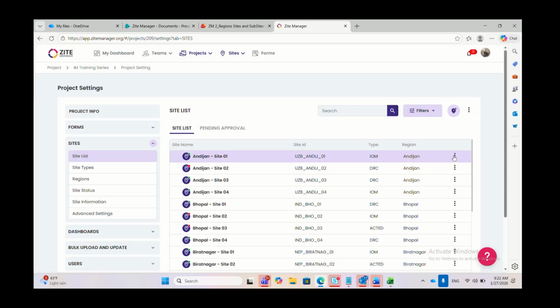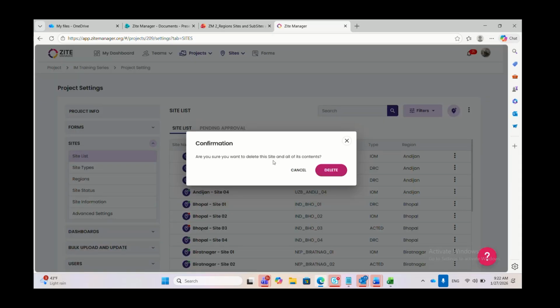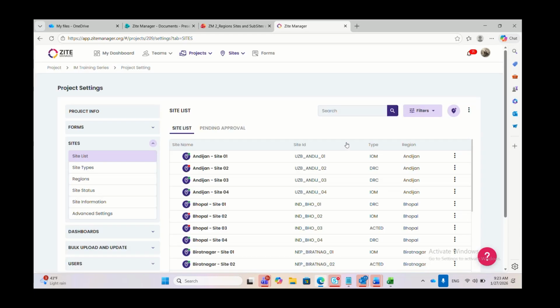You can also click on these three dots and delete a site over here. So you click delete, and you'll get a confirmation. If you're 100% sure you want to delete, then you click on delete over there. Again, not recoverable.